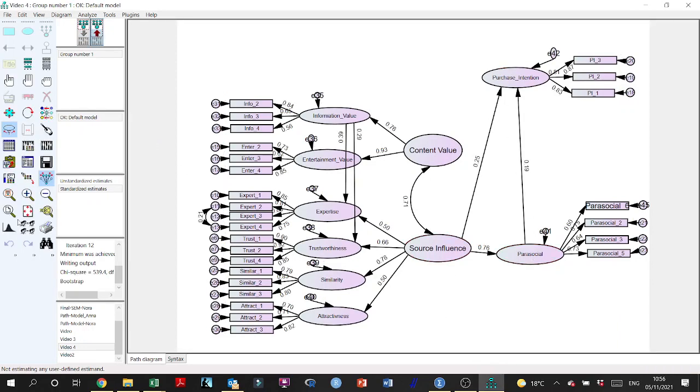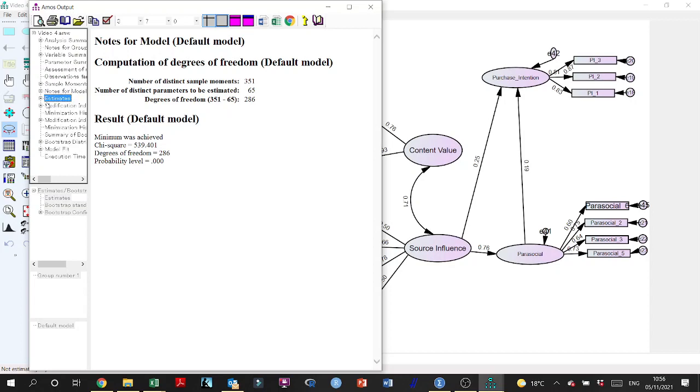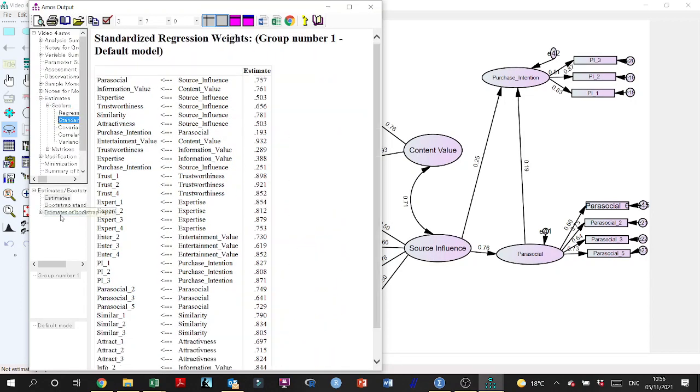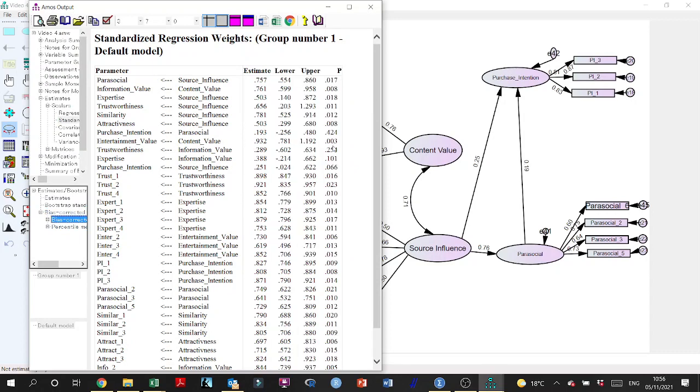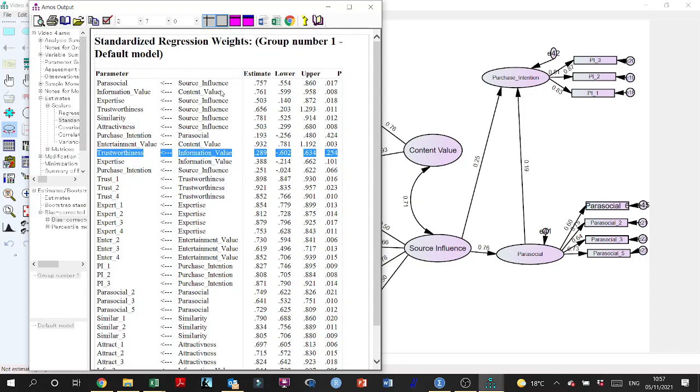Okay. So over here, let's investigate if we can answer any question about indirect relationship over here. All right, it's still insignificant. Parasocial on purchase intention is insignificant, and also these guys got broken, and also what about source influence on purchase intention here? Yes, very good. Source influence on parasocial is okay. Source influence on all its measures is okay. Parasocial on purchase intention is broken.